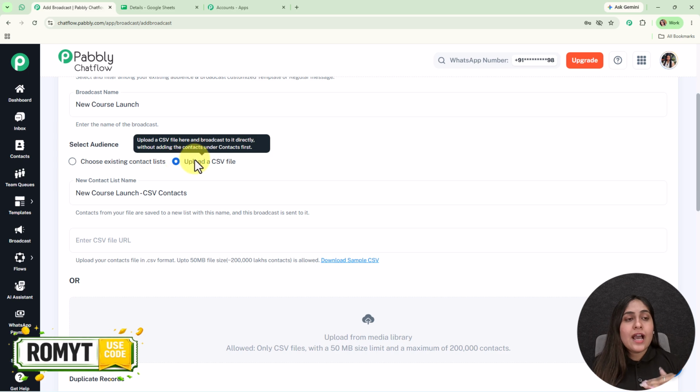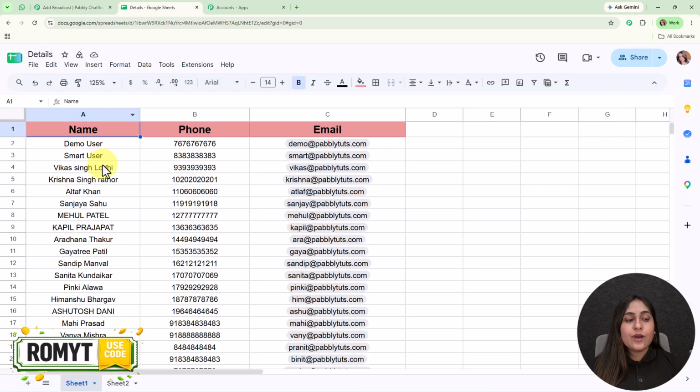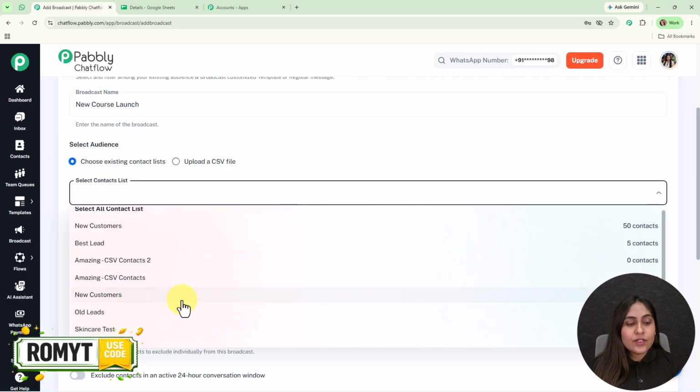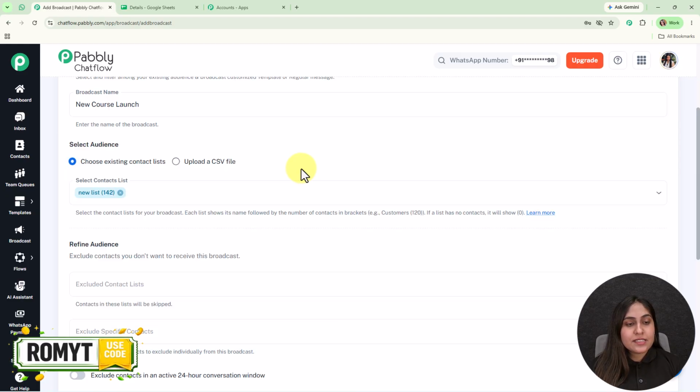As you know, I have data in Google Sheets, that means I need to download this data in a CSV file first. Once you have a CSV file, upload the same over here and you are all set. For now, I'm going to use an existing contact list. Here you can select multiple lists as well.